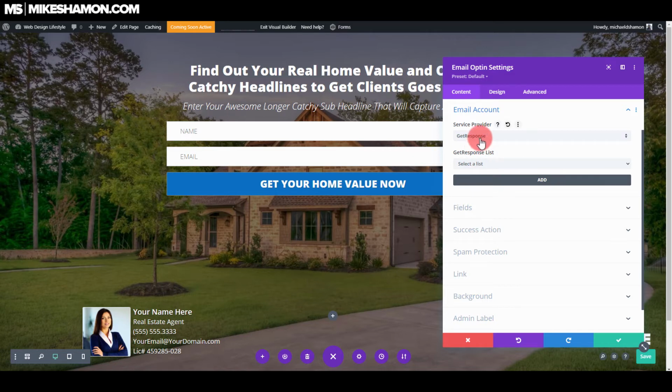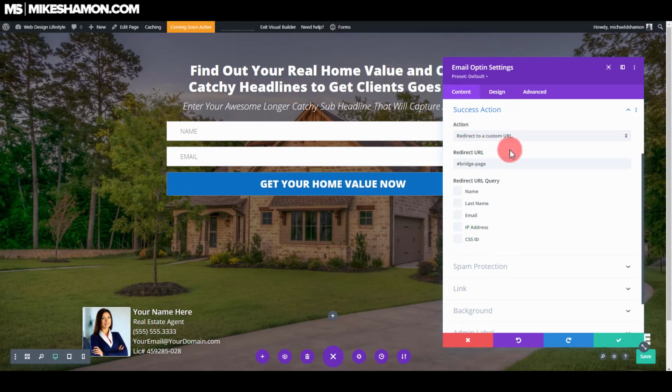But anyways, you want to choose your email service provider, and there are a lot of options to choose from here. Once you choose your service provider, you want to go ahead and select your list, and then select your success action.